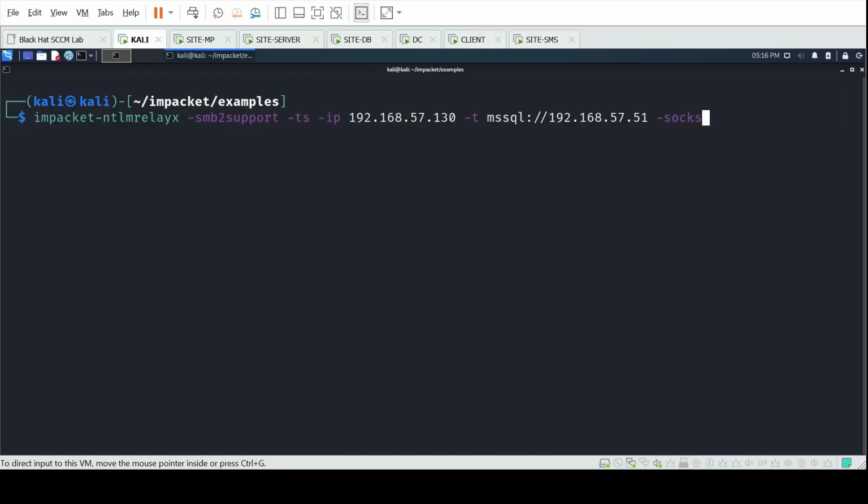Next, on our relay server, we're going to run NTLM Relay X with SMB2 support. We're going to listen on the IP address of our relay server, and we're going to forward connections to the MS SQL service on our site database server's IP address, establishing a SOCKS proxy to that IP address.